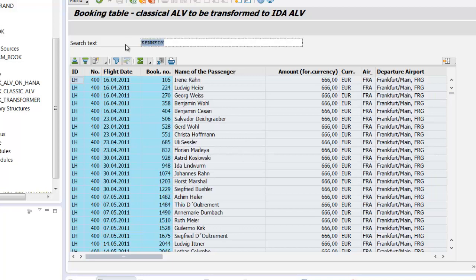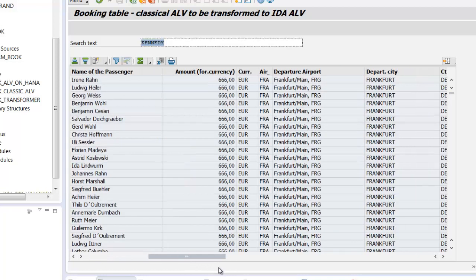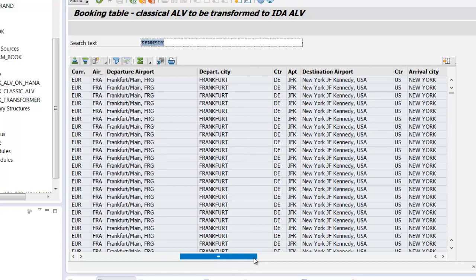At the first view, the result looks quite strange. But fuzzy search searches per default in all text-like fields. So, for example, also in the airport, and we see here New York Kennedy Airport.